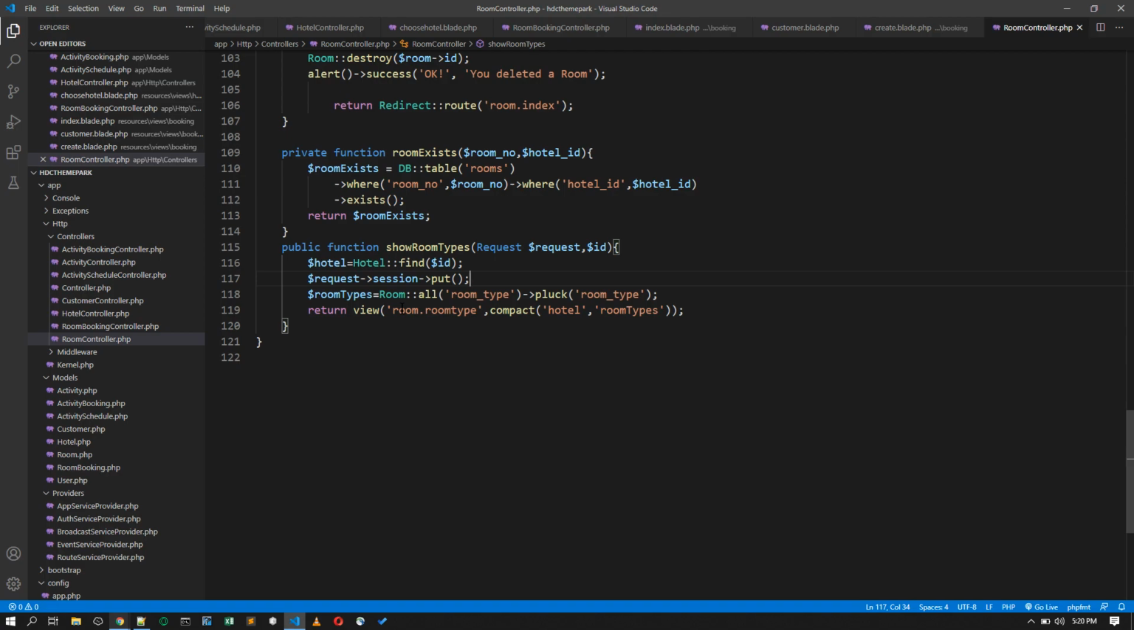What do you want to put in the session? You want to put the hotel ID as hotel ID, this field as $ID. See, this is how you put it, so that other pages will know which hotel ID you are trying to add a room into. So this is how you carry this in the session. Now you don't have to worry about which hotel he chose. So this is one way of doing this.